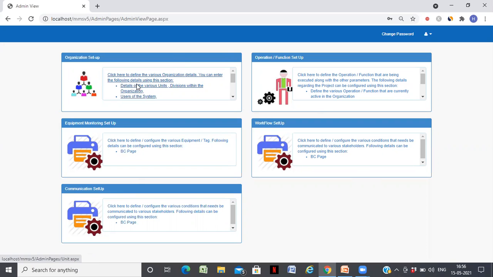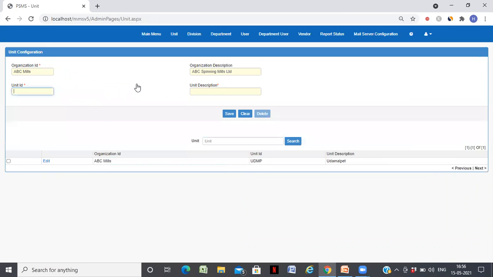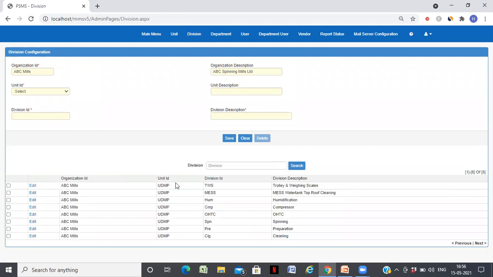I'm just going to the organization setup where I define the various sections of the organization. Basically, I have created an organization, ABC Mills, with Udamal Pet as a unit. Within that unit, I have various divisions. The divisions could be cleaning, preparation, spinning, OHTC, compressor, humidification, whatever it is. All this data I got from the Excel sheet which was shared with me.